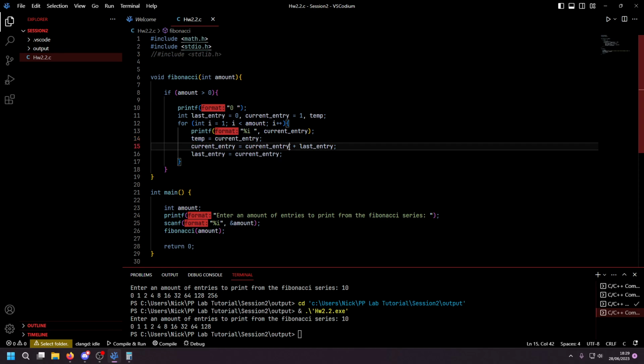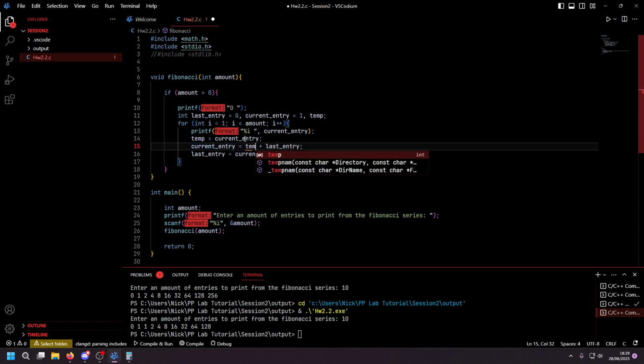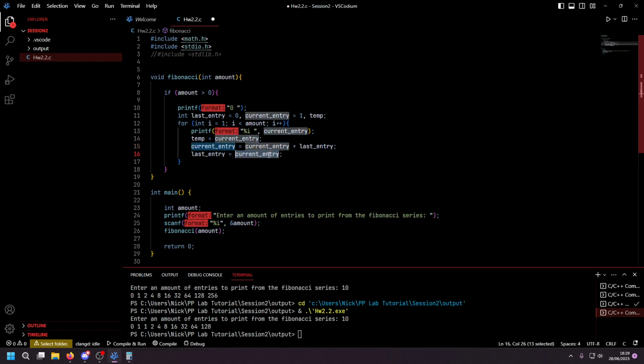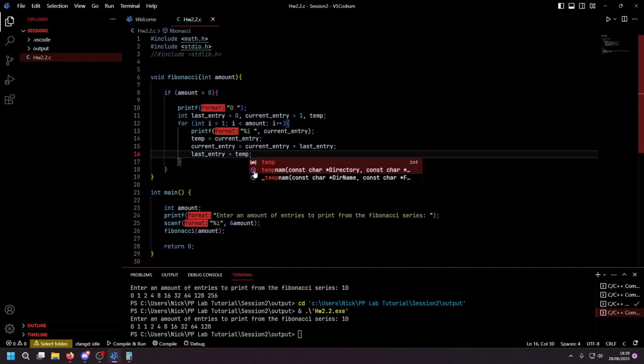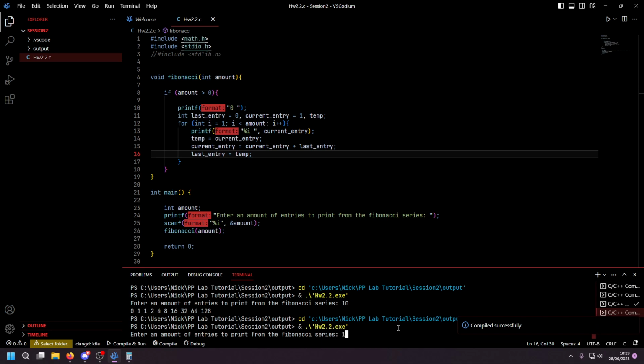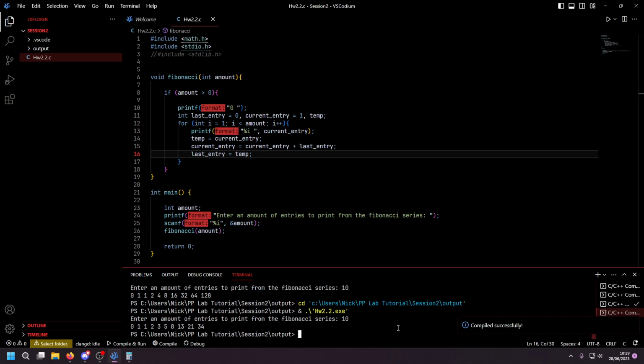Wait. What if I... temp. Currently last entry. Oh. Oh, I see. Current entry is already changed, so last entry will be the same as current entry. We, of course, need to set that to our temporary value. That's why we needed a temporary value to begin with. There we go. That is the Fibonacci series.